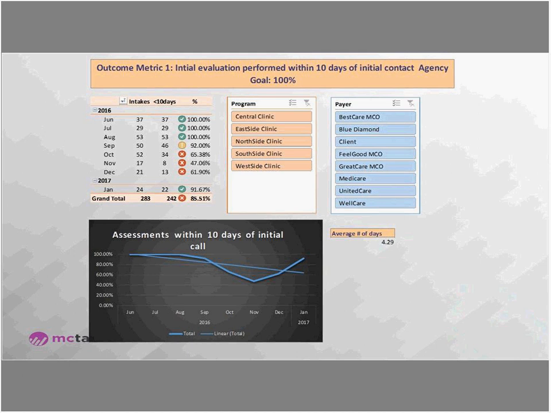We now come to a metric: initial evaluation within 10 days of initial contact to an agency. So let's look at what we have. We have a fairly simple footprint here, with our data in a table on the upper left-hand corner. This kind of visual environment first of all tells us what a metric is and gives that narrative. It tells us what the goal is.